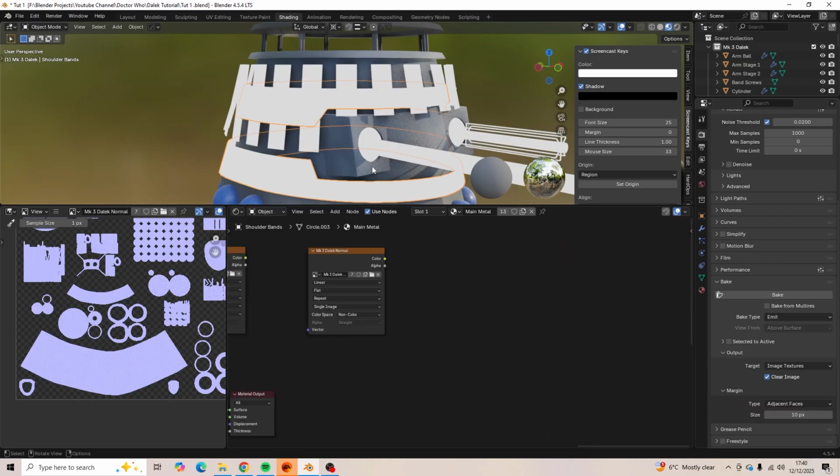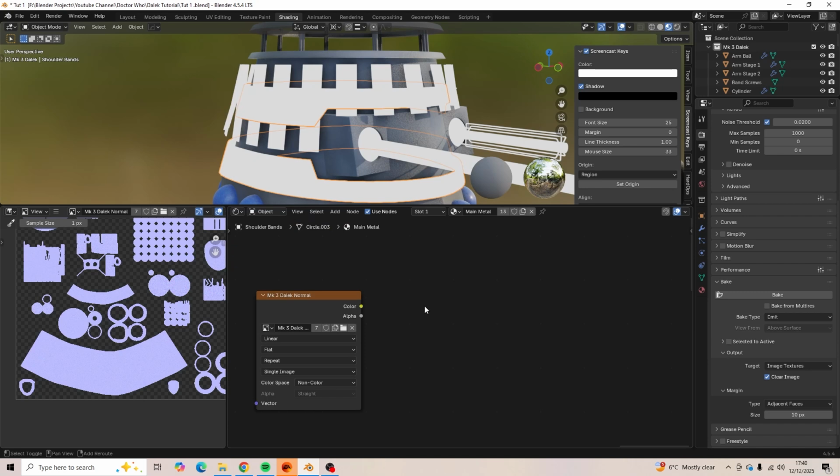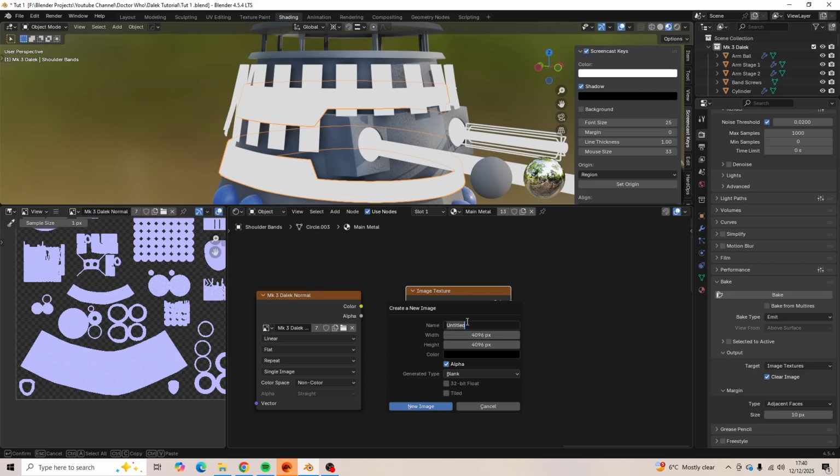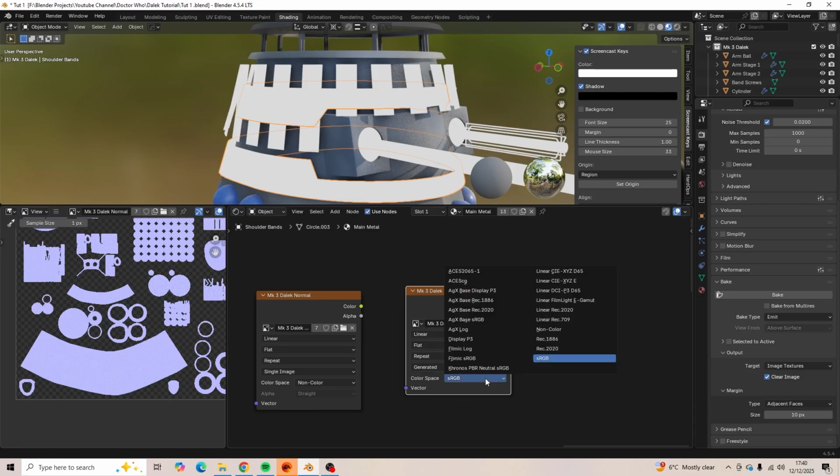So anyway, in our shader editor, we're going to go Shift A, search for an image texture, new, and we're going to call it Mark III Dalek metalness, 4K, that's fine, new image, change it to non-color.